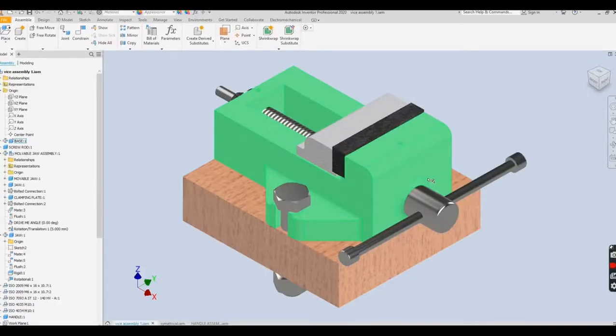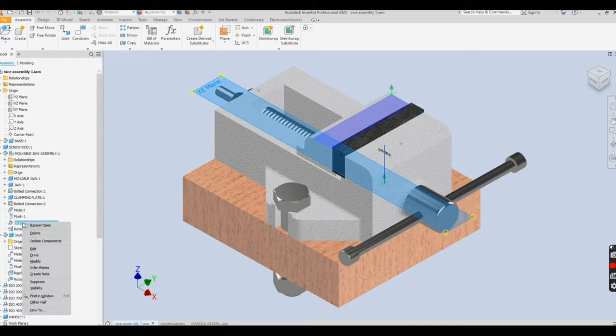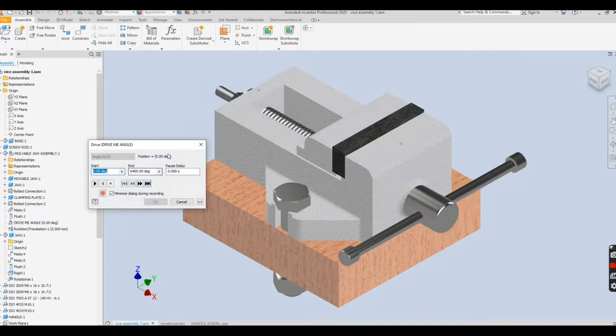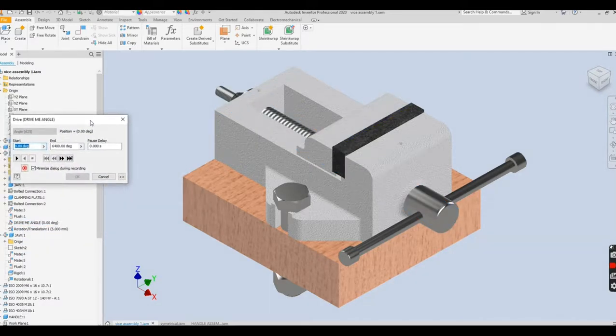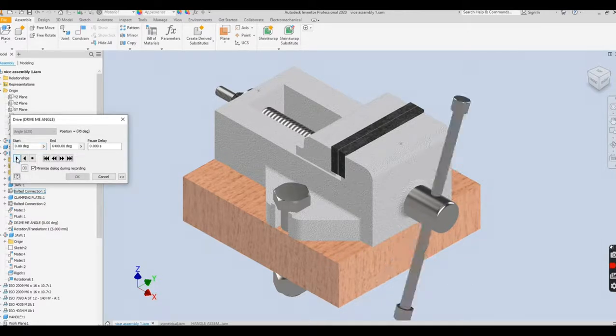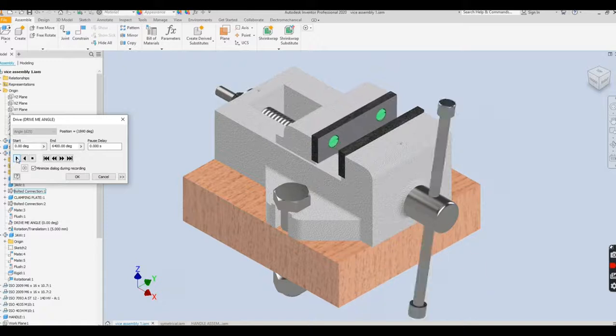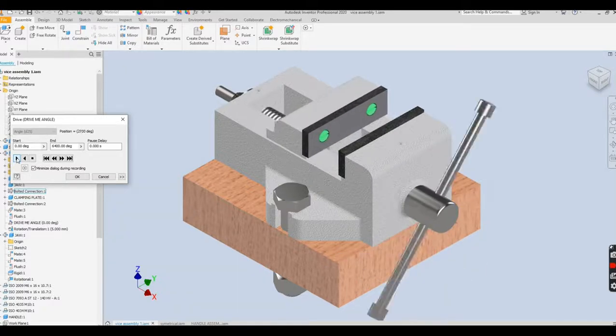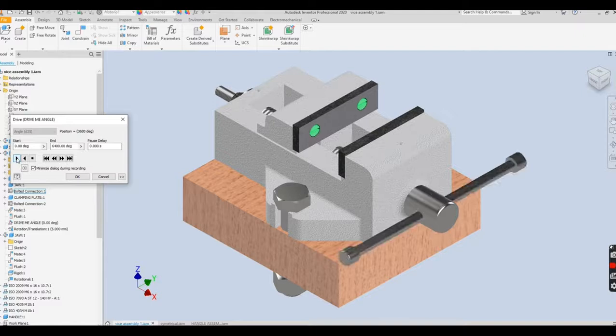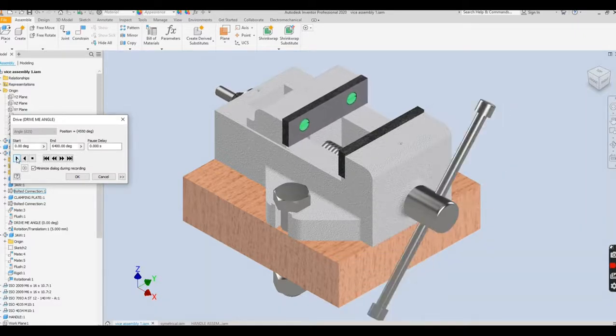Using our constraints and our joints, here is an example of one that I've done before, and it is a vise. I can then take and drive that. I already set all this up. I'm not going to go through that. That's beyond what we can do. But you can see I can now take this and animate it. Not sure why those screws are green.